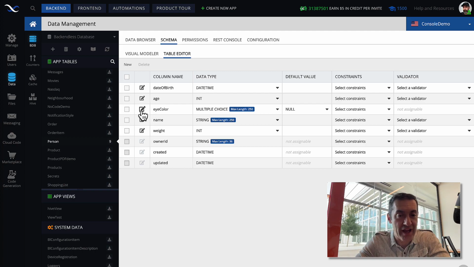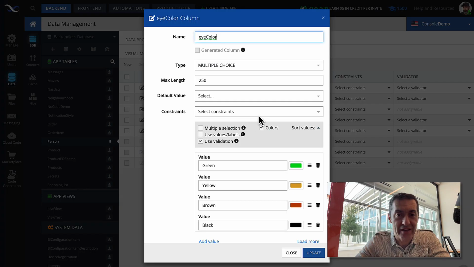I will click the edit icon here, and this is the configuration that we have created a while back. Since multiple choice uses string internally, some of the options that are available with string are available here as well, such as the maximum length, default value, and constraints. And all of these were reviewed in a video for the string and text data types. Where it becomes different is the actual configuration for various labels and values that become available for this data type.